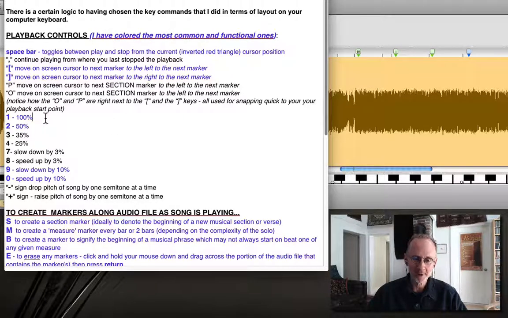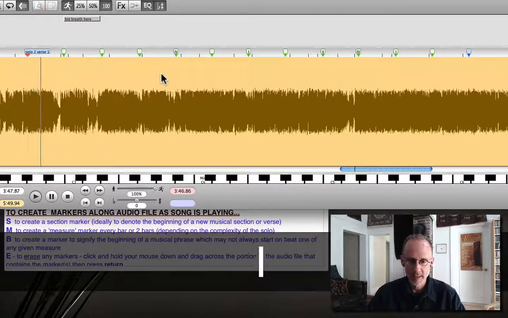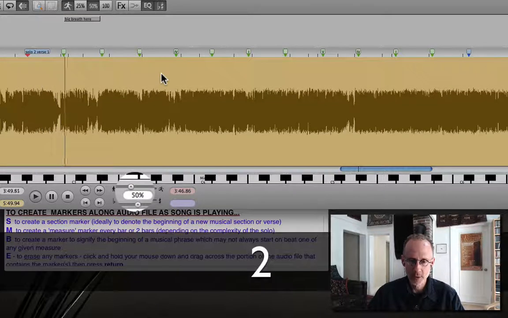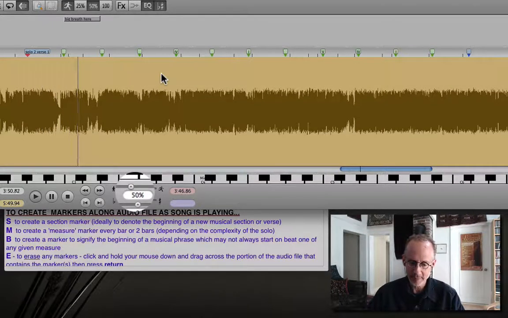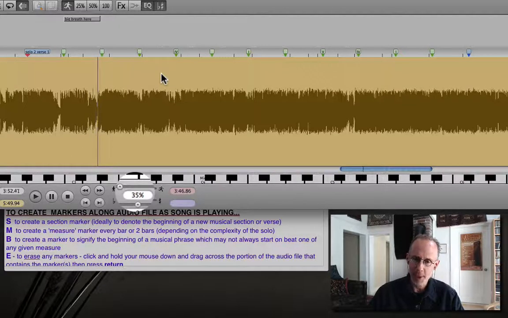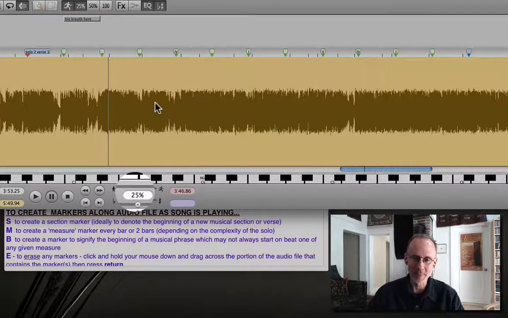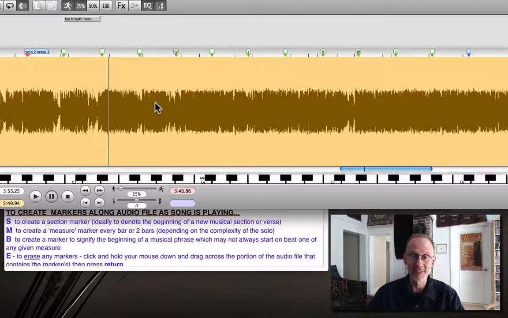And then by default, the number one, in terms of speed, is 100%. Two is 50%. Three is almost a third, 35%. Four, you'll hardly ever have to slow it down to 25% unless it's some uber fast jazz fusion lick. But it does come in handy sometimes.